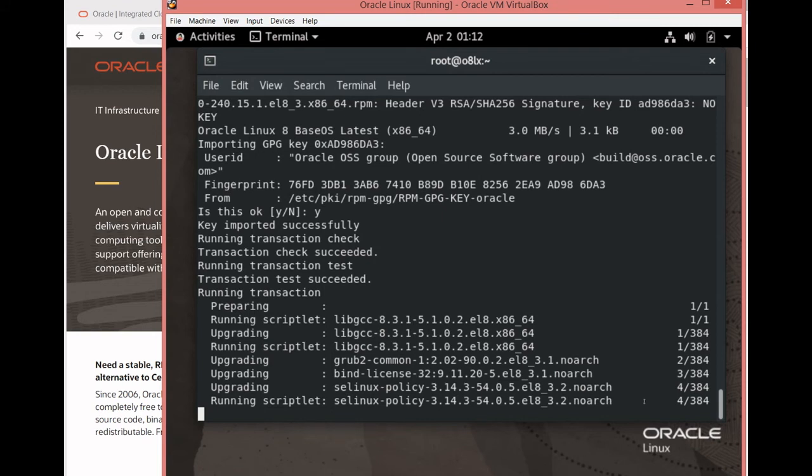It's going to take some time here. I think 1 out of 384. Yeah, it downloaded packages, but running the RPM validations, the prereqs, the validations, and doing the upgrading is taking some time. I will say it's going to take about 10 minutes once we have everything in place. So it'd be wise to pause the video and continue when this is done.